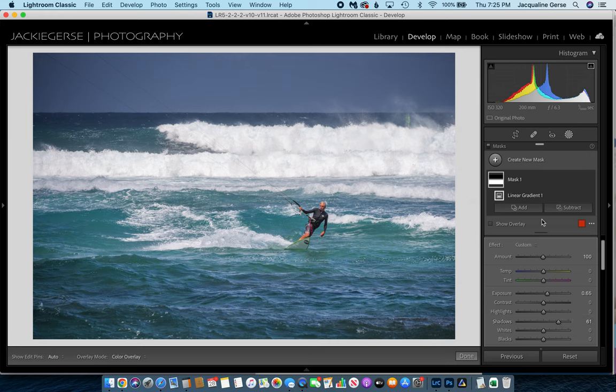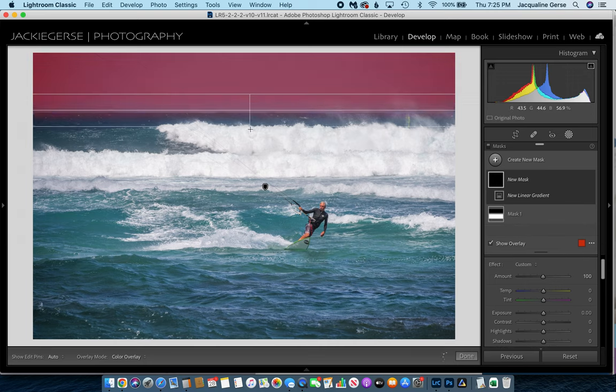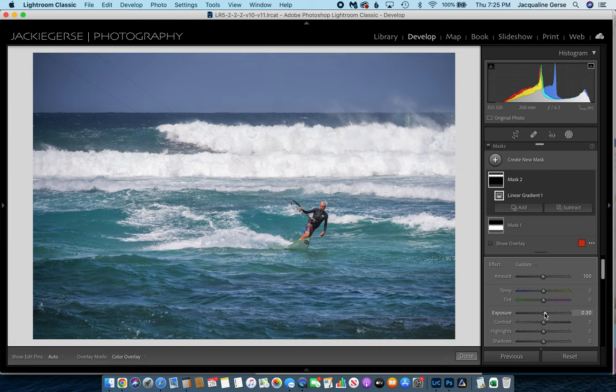So let's now concentrate on the top part of the image, and let's create a new mask by clicking the plus sign. Let's do another linear gradient. I'm going to hold that shift key down again, and I'm going to pull down towards the wave. I'm going to stop just beyond the horizon line, and I'm going to do something similar. I'm going to pull up the exposure, just lighten it a little bit.